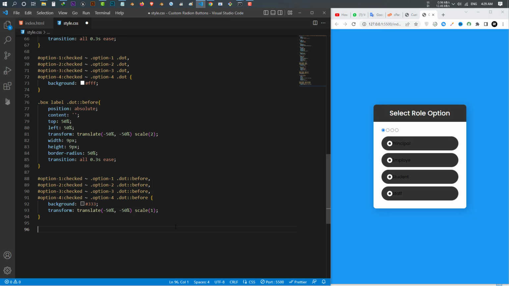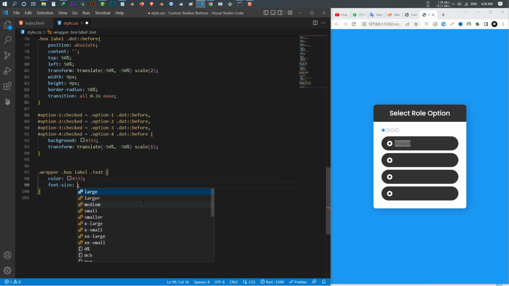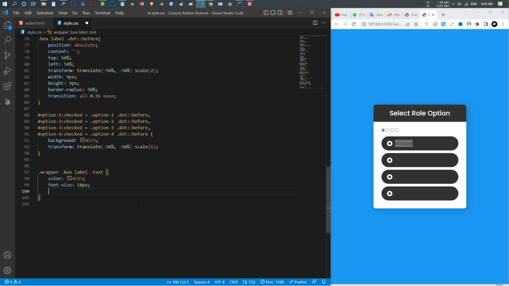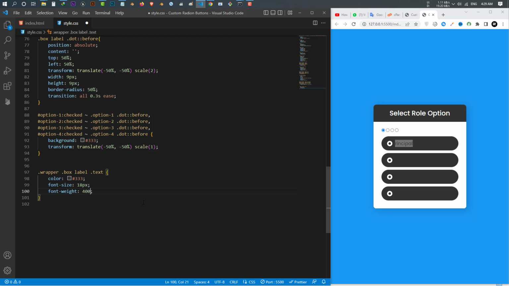Okay, and let's give some design to the text. How can you do that? I select from wrapper, I want to select box, and from the box I want to select label, and from label I select the text, and let's give it a color 333, and also want to change the font size to 18 pixel, and change the font weight 400.